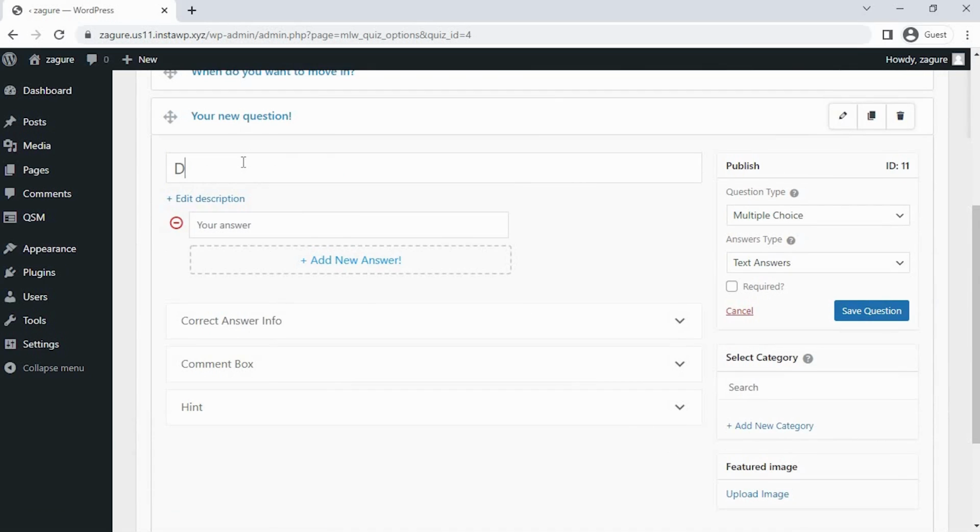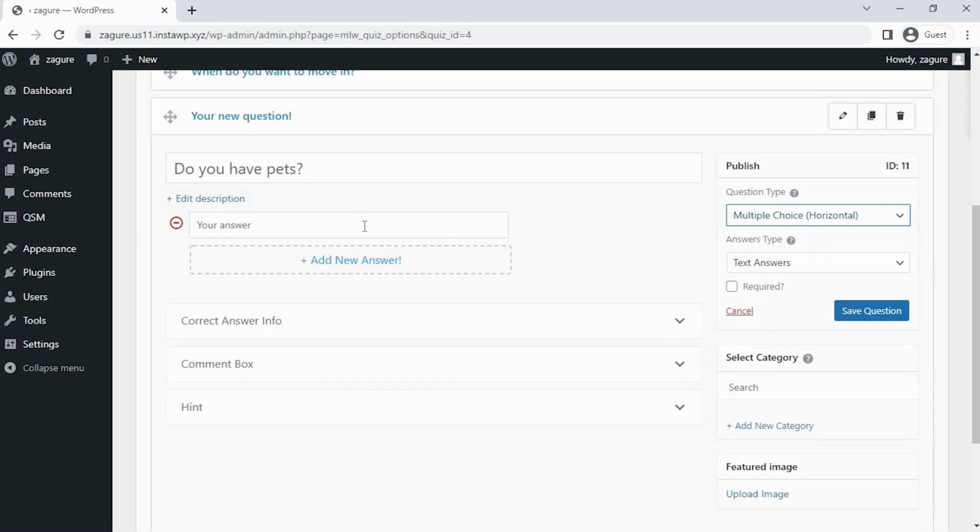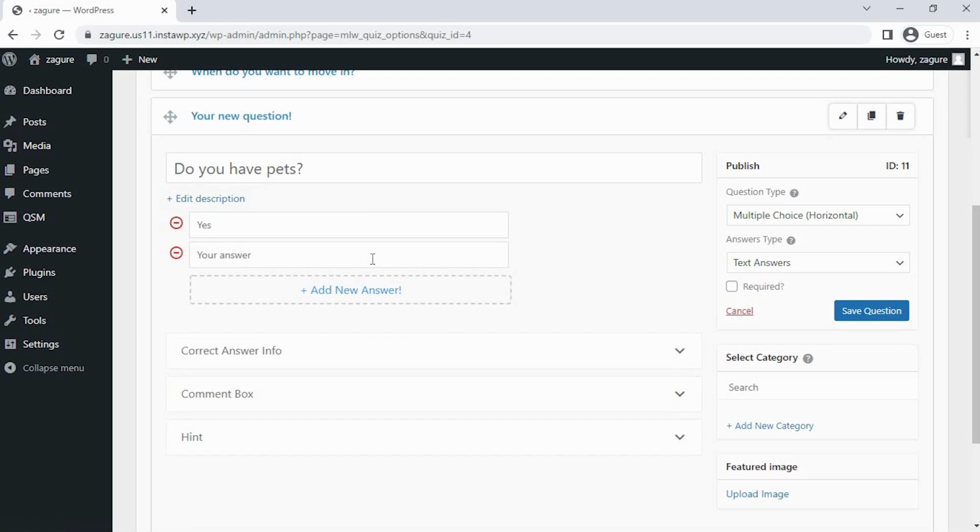Now in the third question, let's ask a question to know whether they have pets or not. Let's create this as a multiple choice horizontal format question so that our user could select the proper option. Let's add two options here for the users to choose from. Now all the questions are saved.